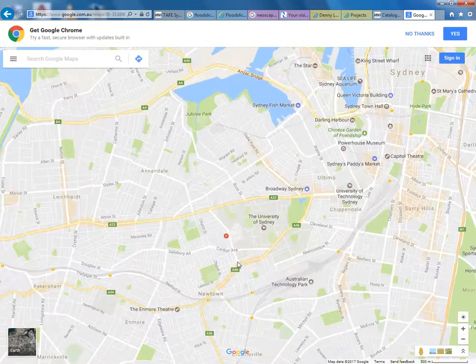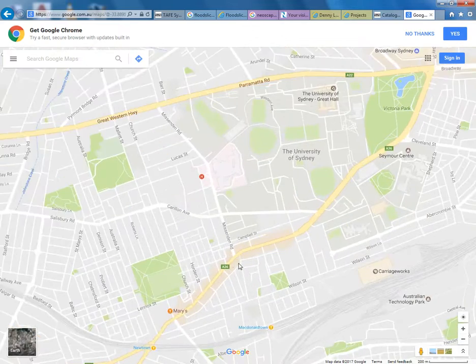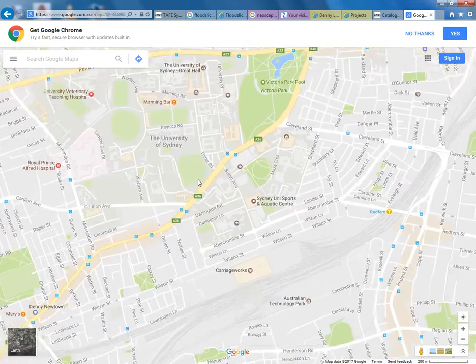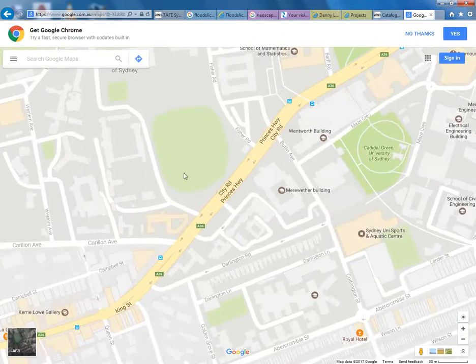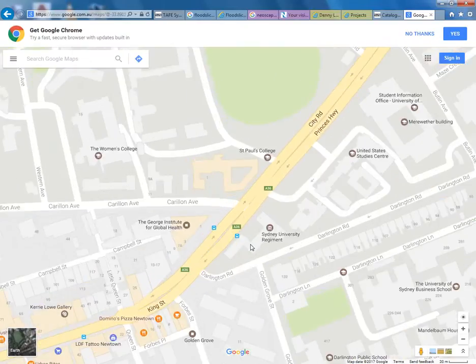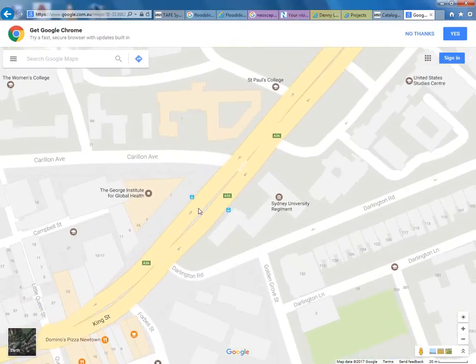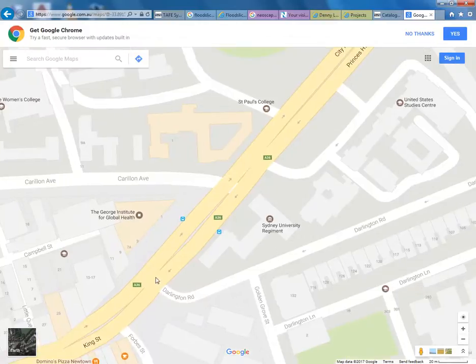Luckily Sydney Uni's a nice big landmark, so you can probably just go to it by zooming and panning without knowing the address. I actually don't even remember what the street address is. I do have it somewhere, but essentially it's the corner of Darlington Road and City Road. Or it could be, I think it's just King Street there. That's where it changes from King Street to City Road.